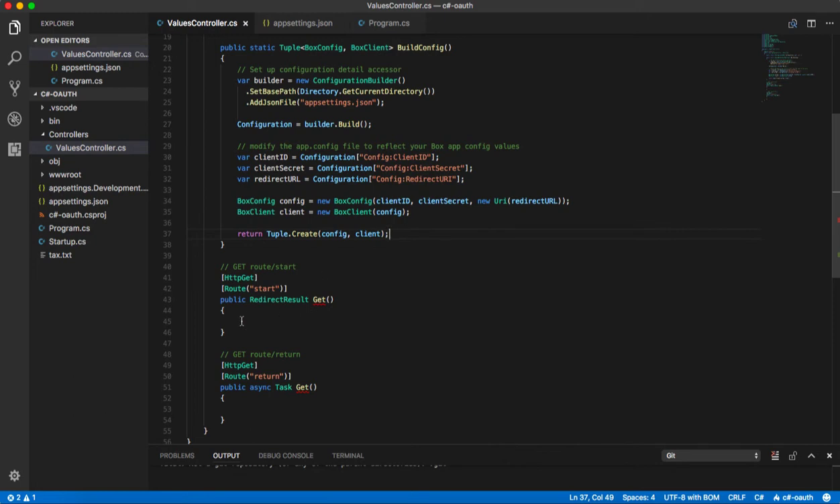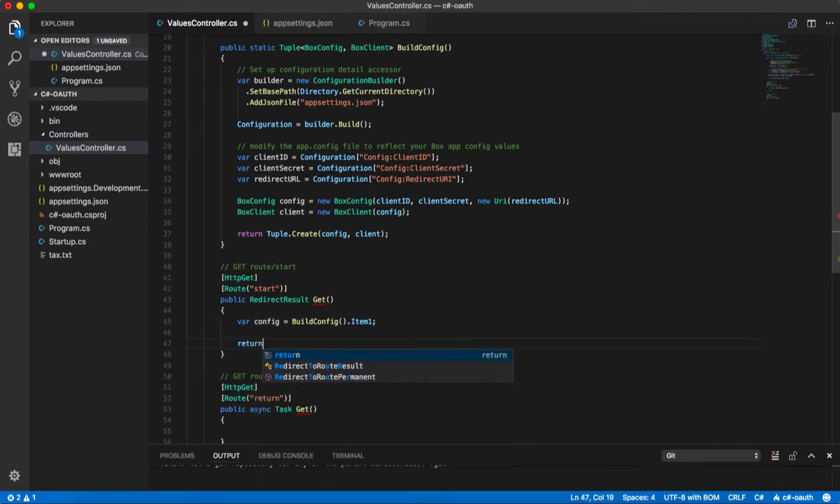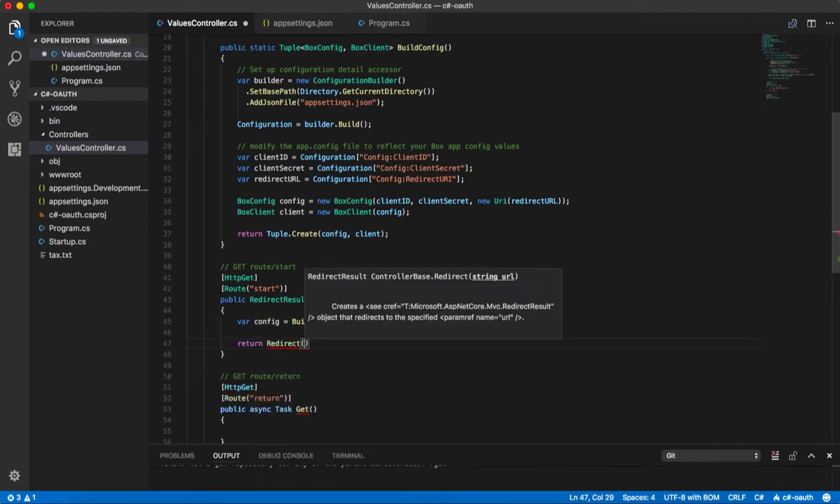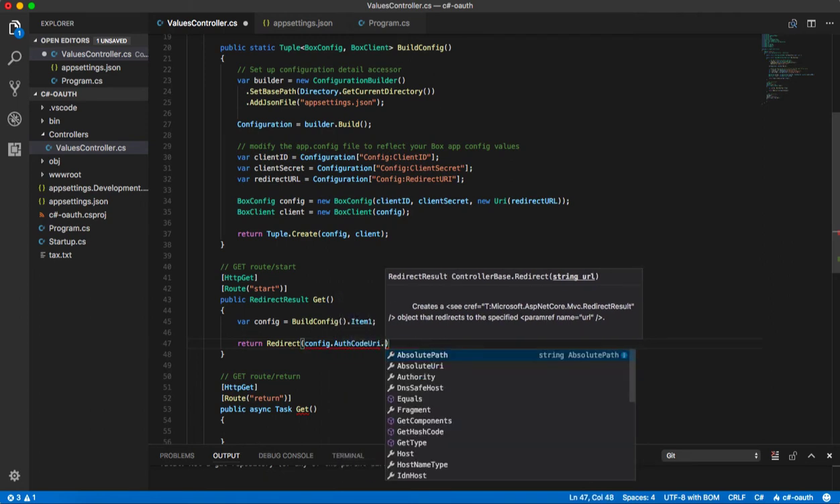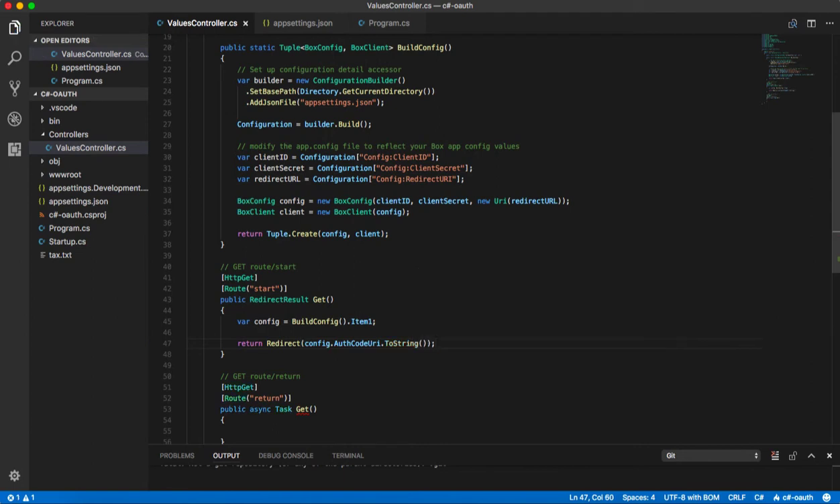Next, let's set up the start endpoint. First thing that we need to do is capture the config object from our box config. So we can specify var config equals BuildConfig dot Item1, which will pull the first item from my tuple. Then we can use the redirect URI baked in that config to redirect the user. We specify return Redirect config.AuthCodeURI.ToString, and that will pull the redirect URI out of the config object and redirect the user.